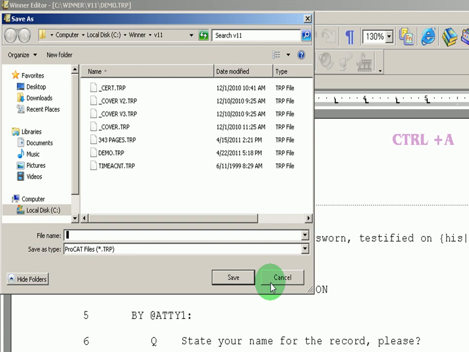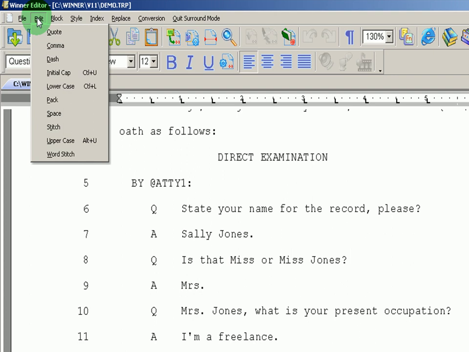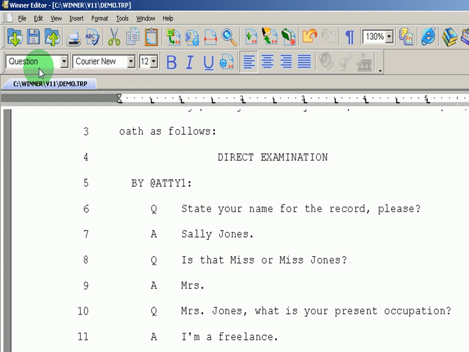This will open up a file save as at that one. It's kind of the way you would do an excerpt. Edit. I can stitch. I can do anything I want with that. So that's the purpose of Control A.